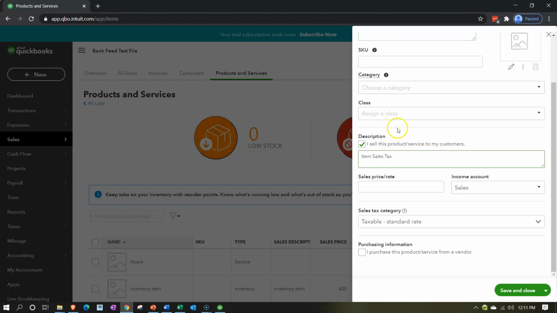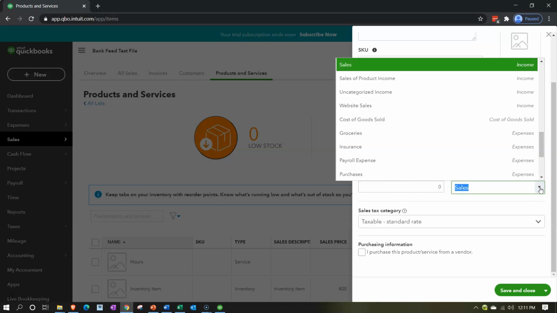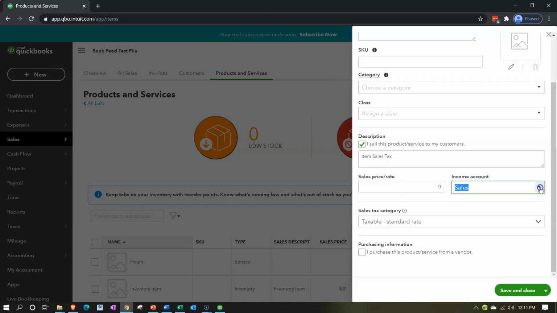And then the description is going to be that, and I'm going to make then the dollar amount, I'll just make it 0 for now so I could populate the dollar amount later. It's then going to go into sales, so it's going to be included in the income line item of sales, and we're just setting up our item.